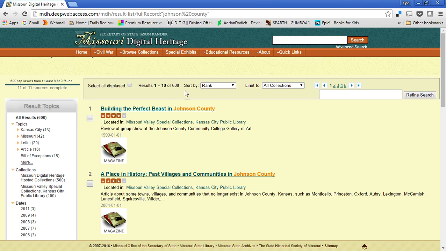You're only seeing 1 through 10 of 600. It's sorted by rank. Again, the relevance ranking there. Right now it's searching all collections. You can limit it to what collections you want to be featured in here. For instance, the Missouri Digital Heritage hosted collections. So those are pieces of this total database that are only hosted through Missouri Digital Heritage. And I'll show you what that means and what the difference there is. But those are pieces of material that are actually from the Missouri Digital Heritage site.